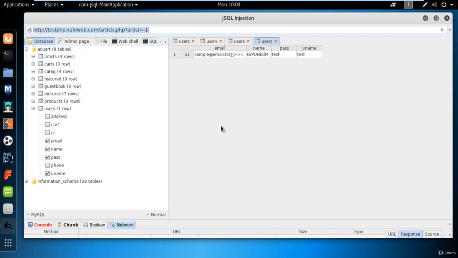Got it? So this is all about SQL injection, right? The tool is called jSQL Injection. It is available in Kali Linux. It is available inside database assessment tools. Try it, right? And this is the easiest way to perform SQL injection on websites or web servers.